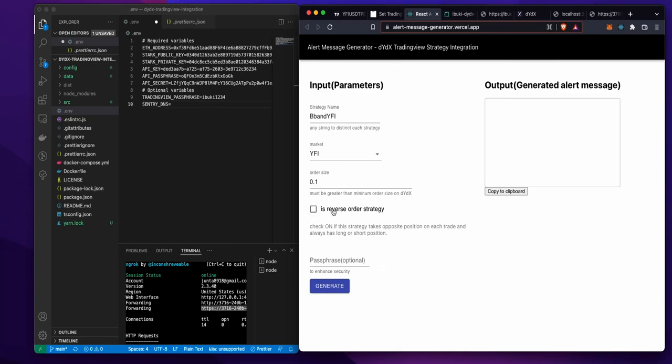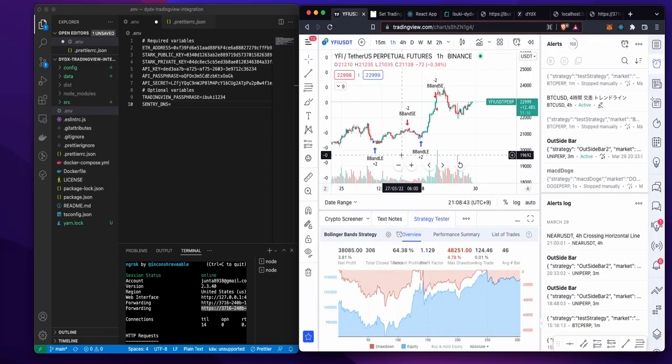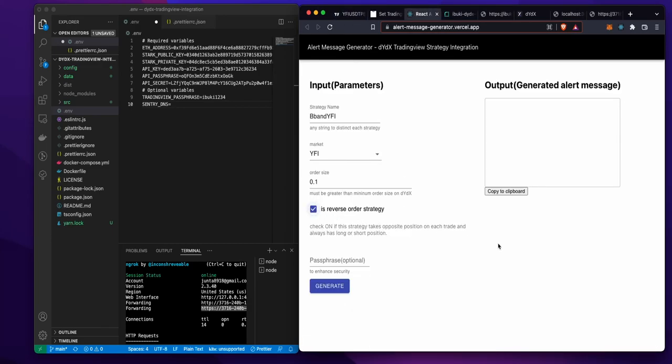This is the reverse order strategy parameter. It is a bit complicated but an important parameter. Check it on if this strategy takes the opposite position on each trade and always has a long or short position. For example, this Bollinger Band strategy is a reverse order strategy, because on each trade, this strategy not only closes the current position, but also at the same time takes the opposite position. So that means this strategy always has a long or short position. So we have to set it on here.